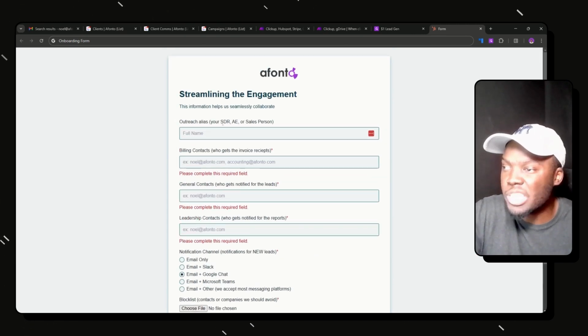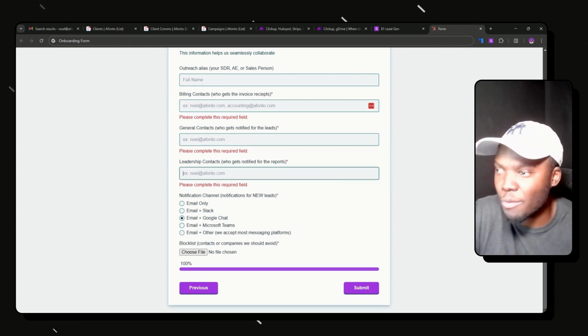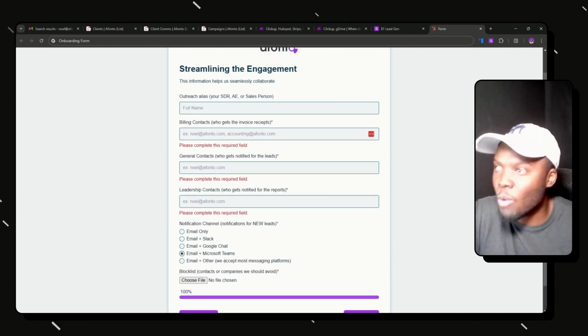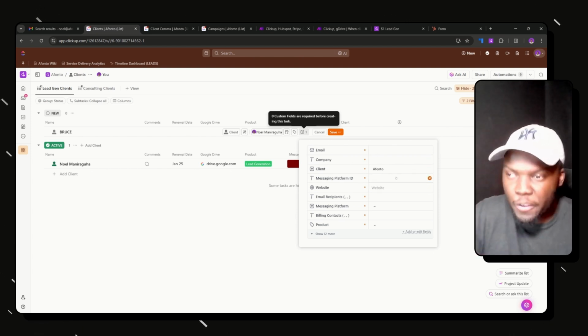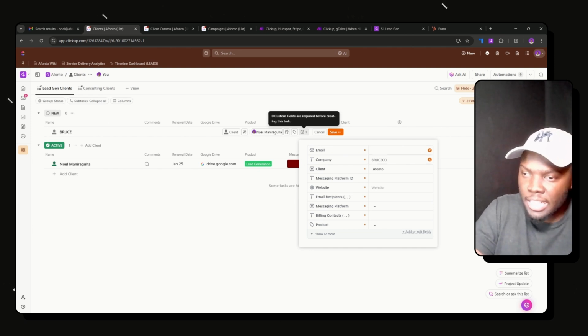Next up, they're going to input all of the contacts for the different things that are relevant, right? So the billing contacts, general contacts, email notifications, all of that stuff, right? Once we've got all of that stuff, it's going to then trigger a notification to us to create the brand new client. And so let's go ahead and call this Bruce Co. And let's input all of this stuff.